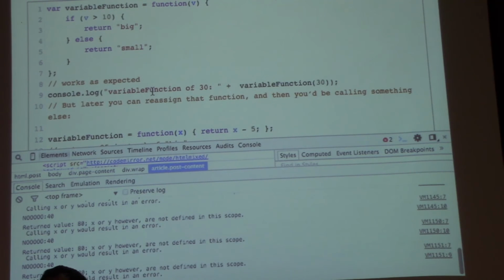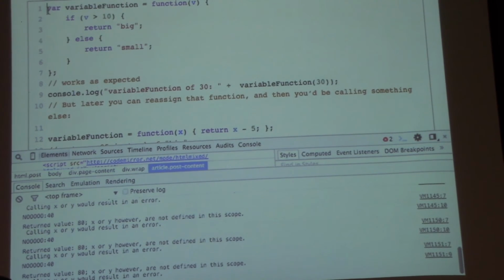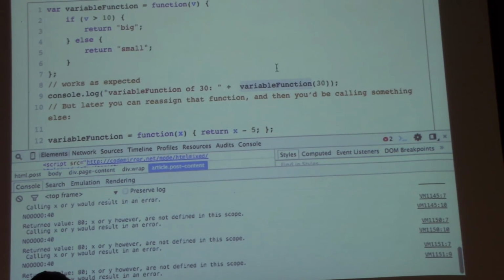There is an alternative way of defining functions in JavaScript, and this is very important because this essentially brings you to the functional aspect of JavaScript, and it's like this. I can define a variable that has a name just as a variable, but instead of assigning it a number or a string or whatever, I can assign it a function. So here I'm setting a variable named variableFunction, and then I use a function declaration. And you can see here I'm writing just like regular function code. If v is bigger than 10, I return big, and else I return small. And that works as expected. So you get the variableFunction of 30.